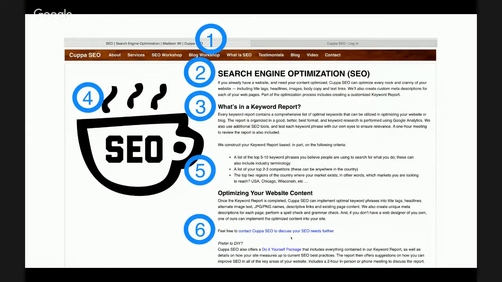So here in this one, it's pretty straightforward. Contact Cuppa SEO to discuss your SEO needs further. We've got SEO in there twice. If this was my web design page, it might say contact Cuppa SEO to discuss your web design needs further. It's a little bit more verbose, a little bit more elaborate, but it's getting the SEO value in. And those are the 6 pieces or the 6 sections you're going to want to optimize on each and every page you create.